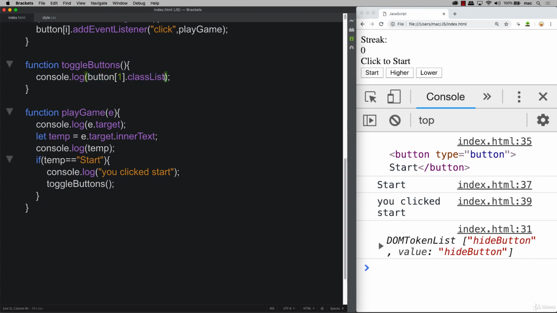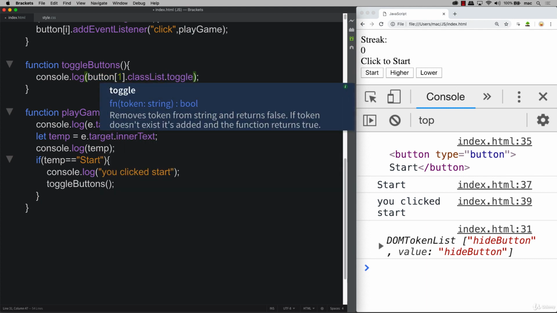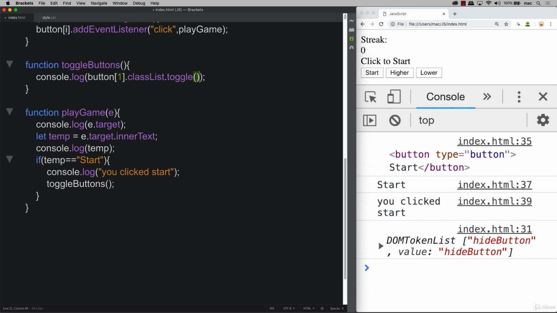and we can toggle that class list. So this is another method that's available in JavaScript, and allows us to toggle a particular value that's available within the classes, and the value that we want to toggle is hide button. And what toggle is going to do is, if it's available there, then we're going to remove it, and if it's not there, then we're going to add it in. So basically, once we apply some styling to hide button, where we can set it to display none, you're going to see that buttons are going to hide and show as we toggle them.